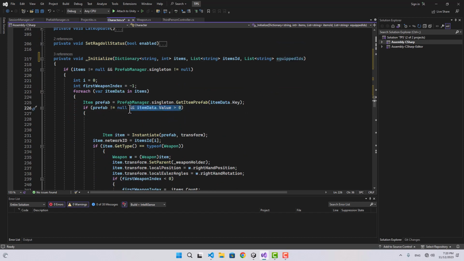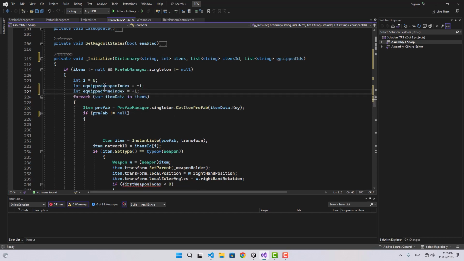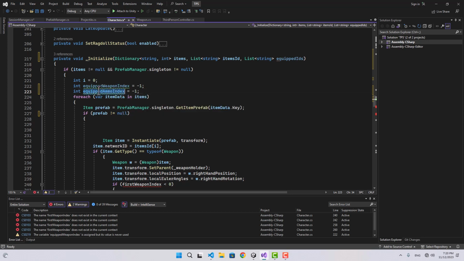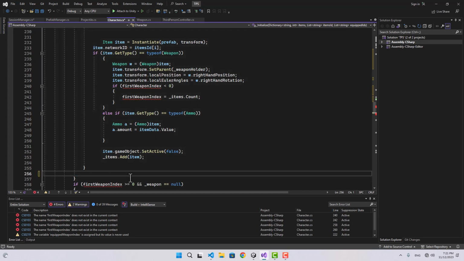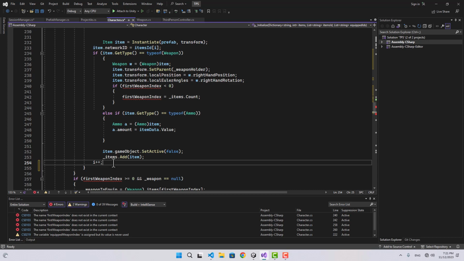The second part of it, item data.value does not need to be greater than 0. And here, instead of first weapon index, I am going to change that to equip weapon index and equip ammo index. And let's take a look here. Actually, this I doesn't need to be here. Let's cut it and put it under the items.